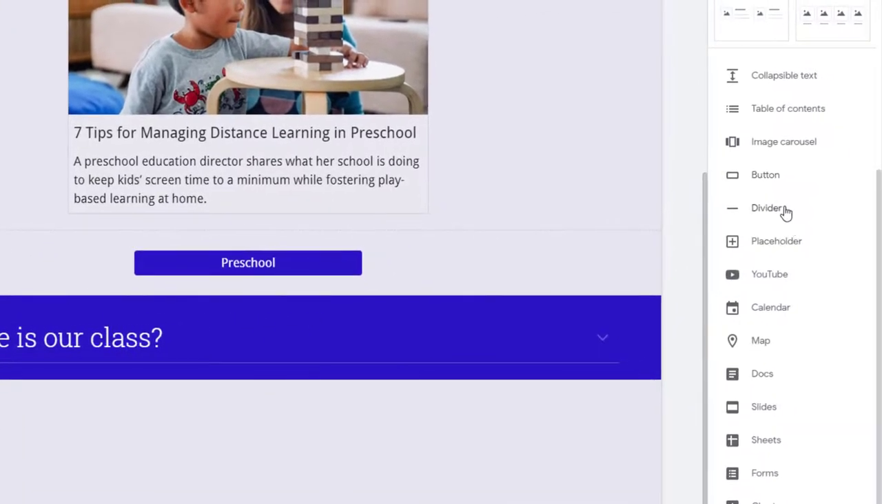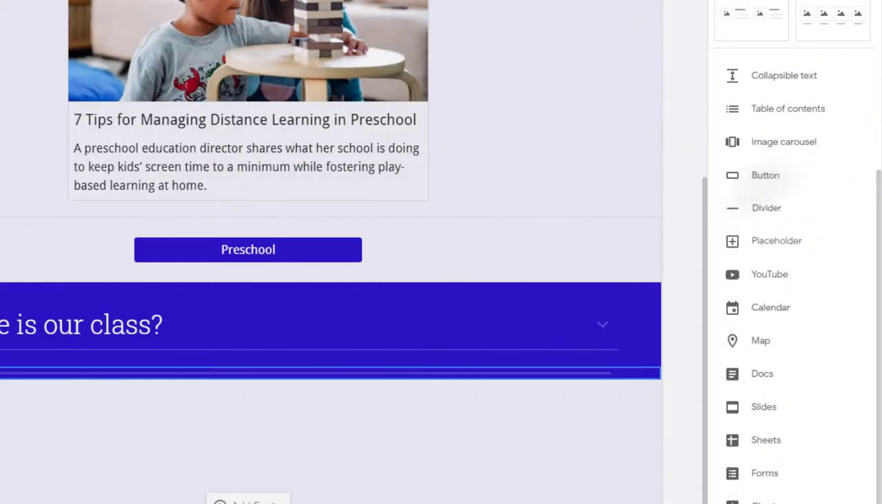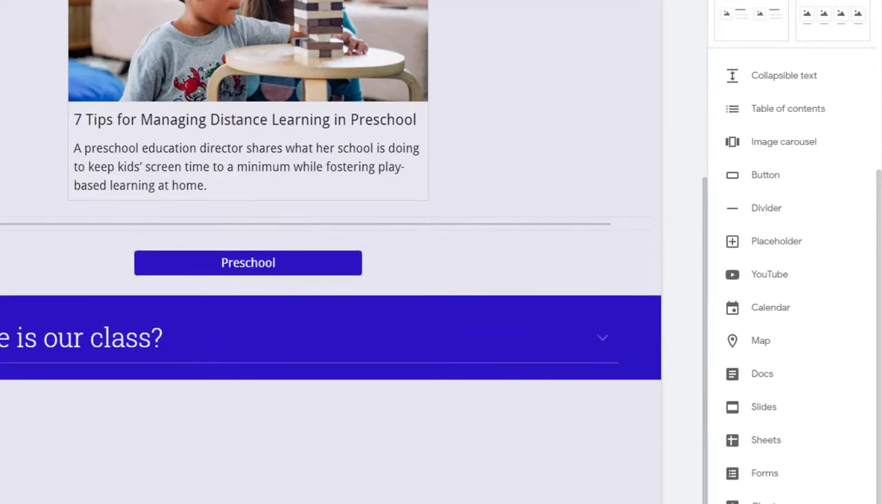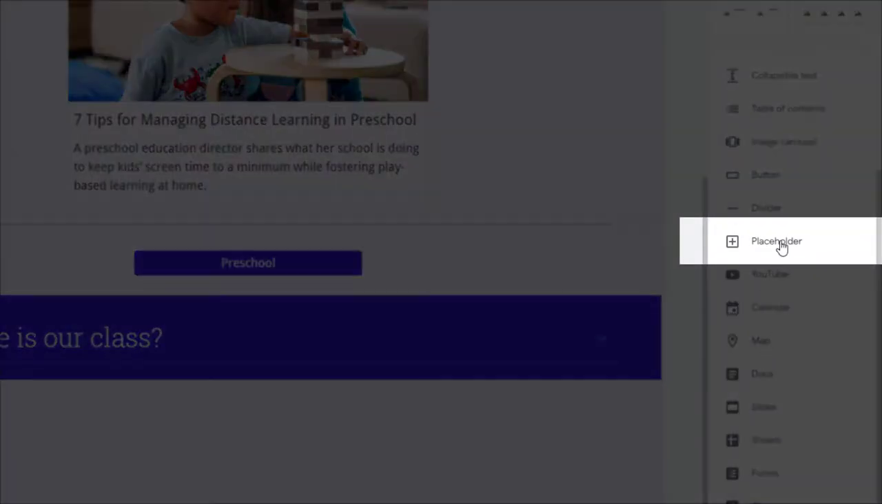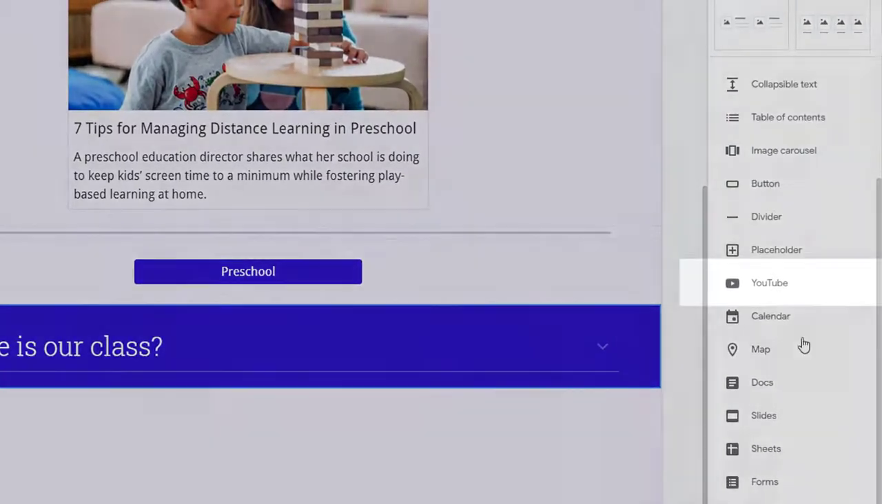So that was button. Divider, again, would just divide. It's just a line that would divide your web page. Maybe I want to put that between this up here and the link down here. Placeholder is, we showed you that in the layout. You can upload images, video, calendar to a map. Another option for that.